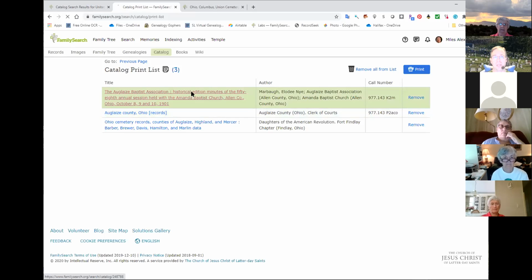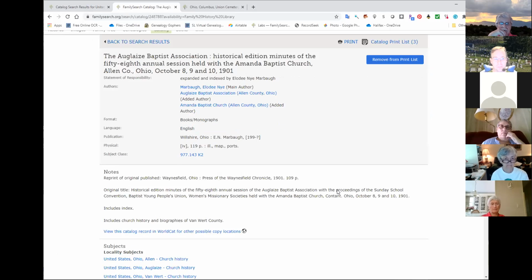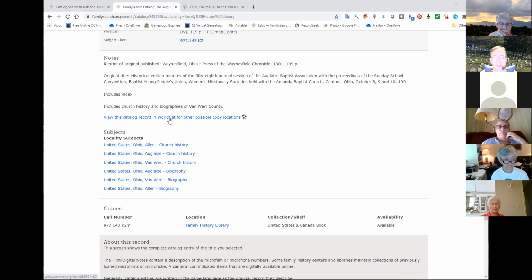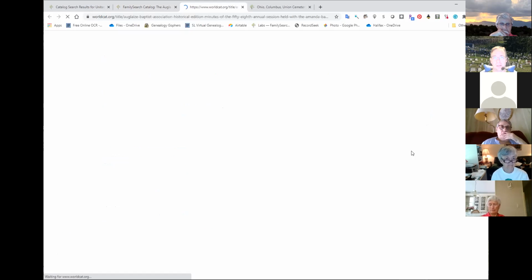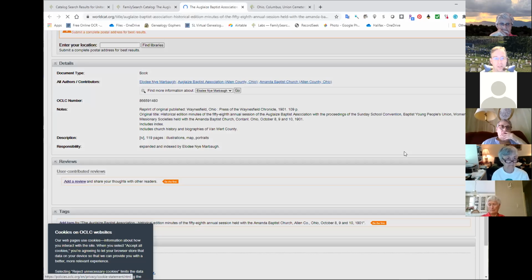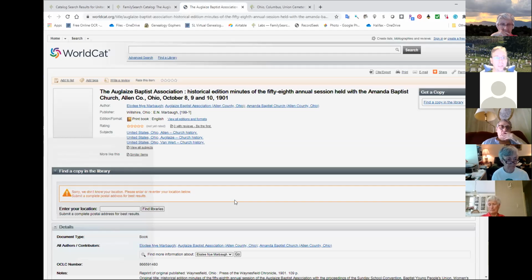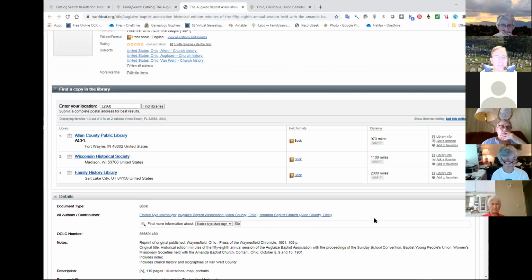Okay. The other thing is when you look at these records, right here, I can view this record on WorldCat. And when I look at WorldCat, accept cookies, okay. So now I can see every library that has that record and where they are. So, you know, you may find that your county library has this record. In this case here, Allen County, Indiana, Fort Wayne, Indiana, you know, it's a little bit of a drive for me. I'm not going to bother getting that book.